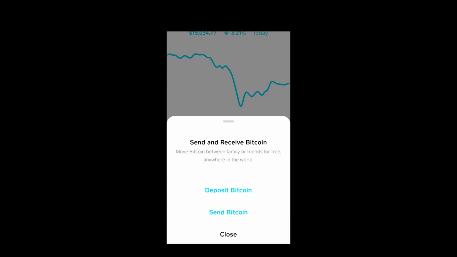Select the squiggly line. Now select the arrow. We're going to send Bitcoin to Hugo's Way. Go ahead and click Send Bitcoin.